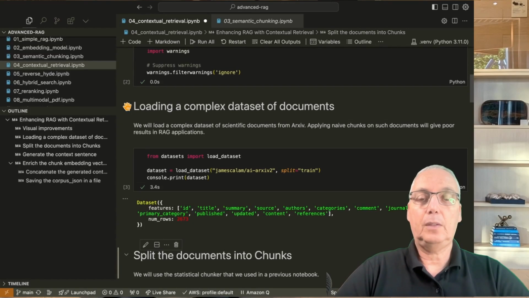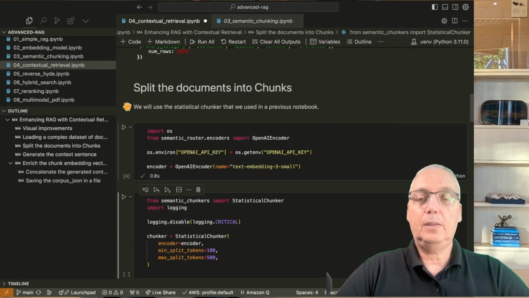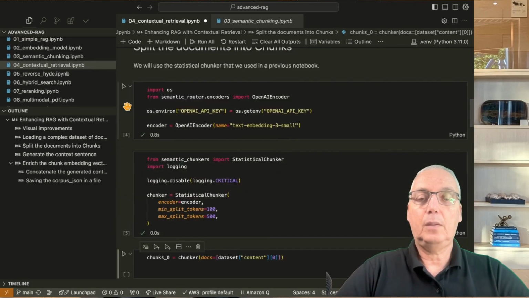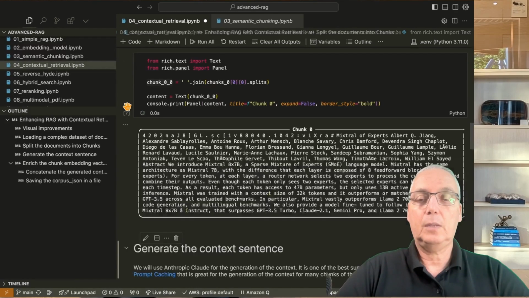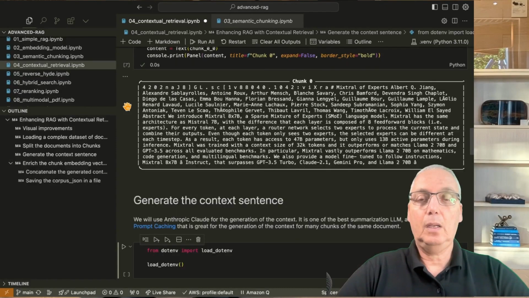This is the same dataset that we loaded before from the archive with AI papers. And we will split the documents into chunks using the OpenAI encoder. This is exactly what we did in the previous notebook. It will take a couple of seconds. And now we have the first document chunks. Let's see the text of the first chunk. And now we want to generate the context sentence for each one of the chunks from this document.